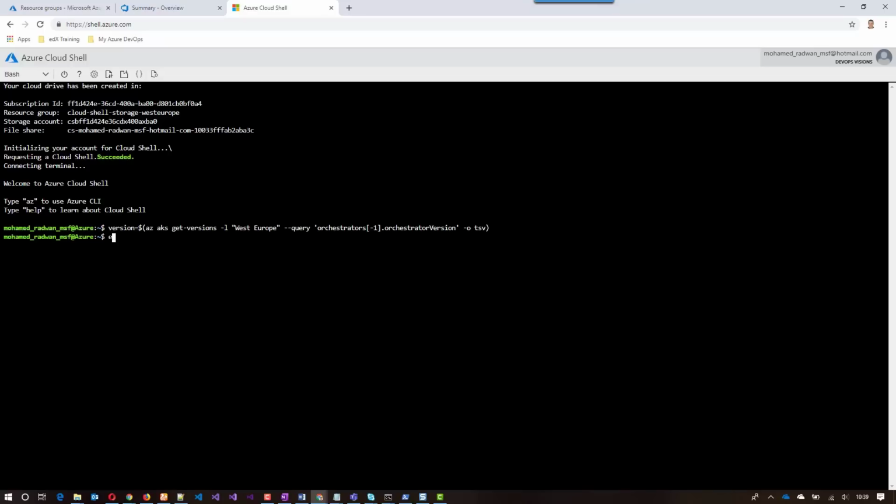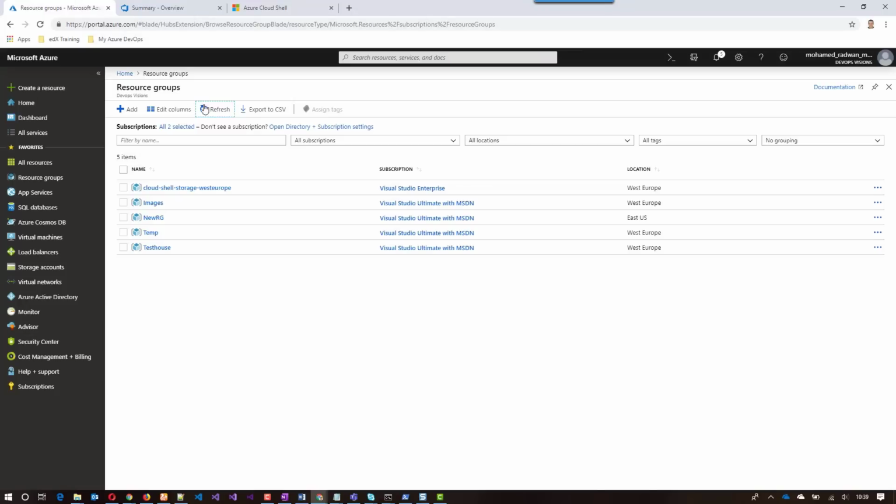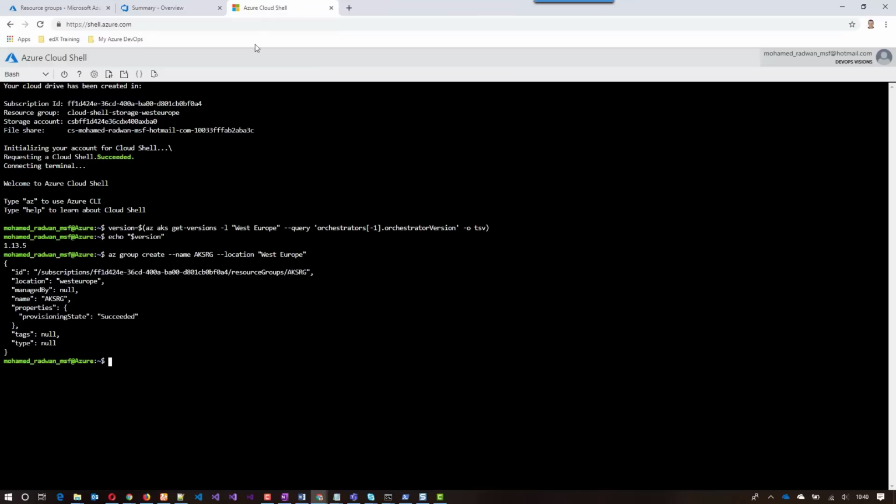Now I can echo the variable to see what the version is. So as we can see, it is 1.13.5. Then I will create a resource group to hold the Azure Kubernetes Service. The resource group is created. Let's navigate back here and refresh. So as we can see, this is our resource group, which is empty.